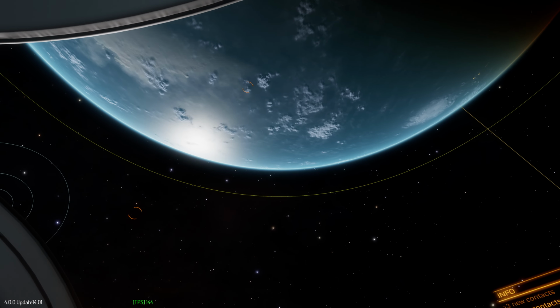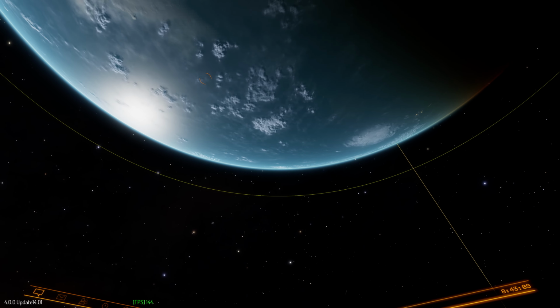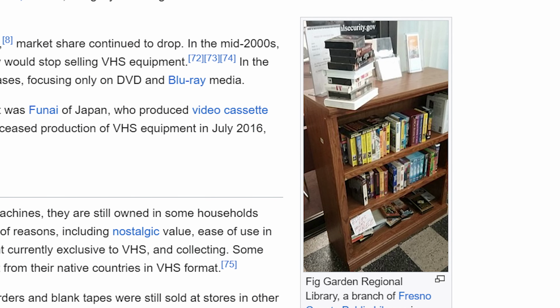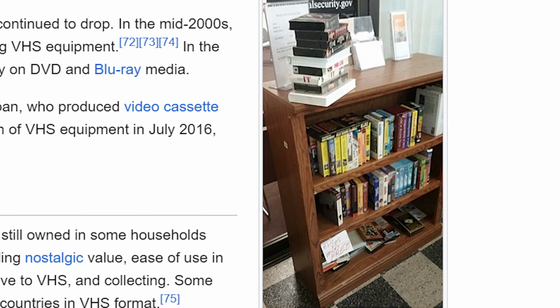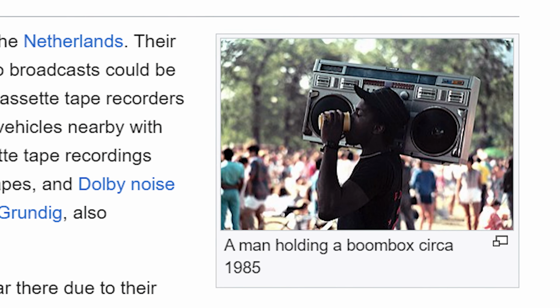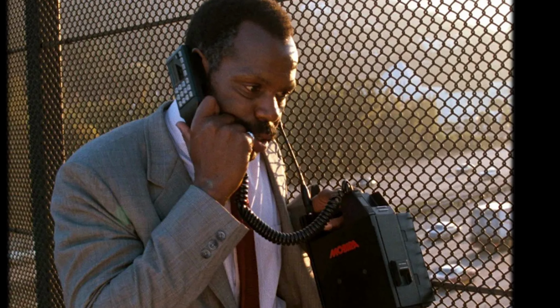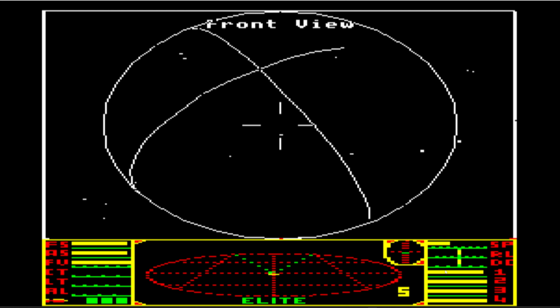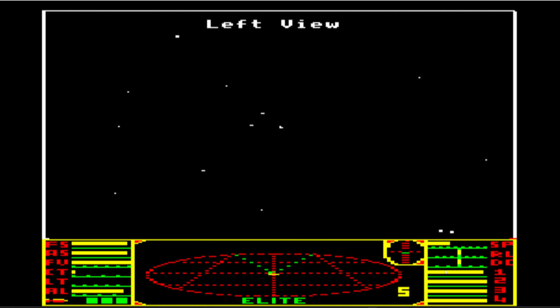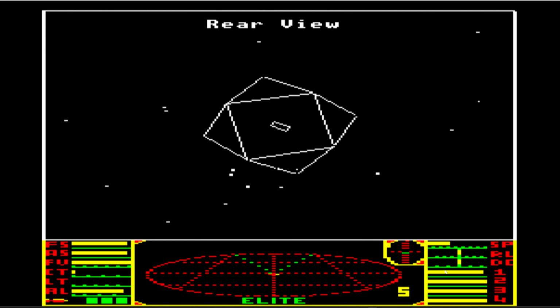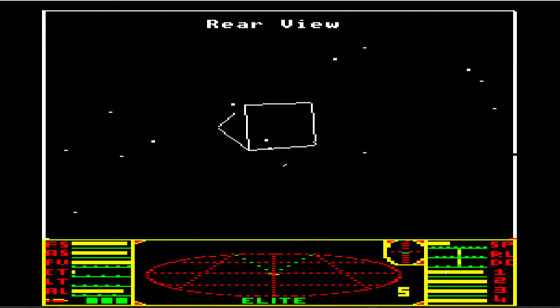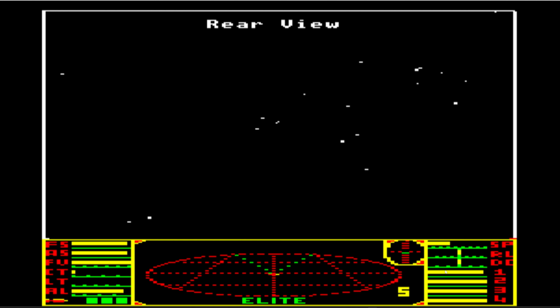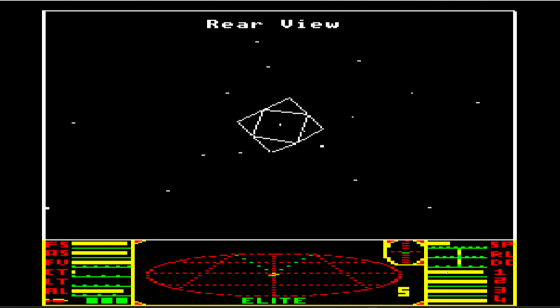1984, 40 years ago. Just to give you some perspective, this is what Netflix looked like 40 years ago, this is what Spotify looked like 40 years ago, and this is what mobile phones looked like 40 years ago. Imagine living in that ancient world and coming home and being able to play a 3D open world space adventure, complete with dockable space stations, trading, upgrading your ship, aliens, pirates, police, space combat, the lot.